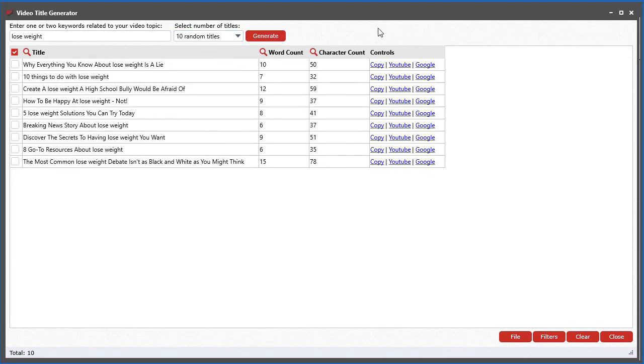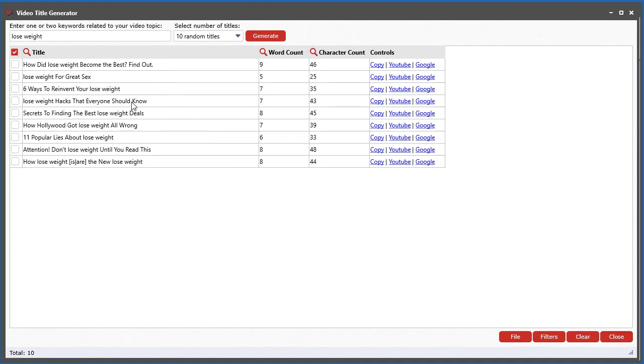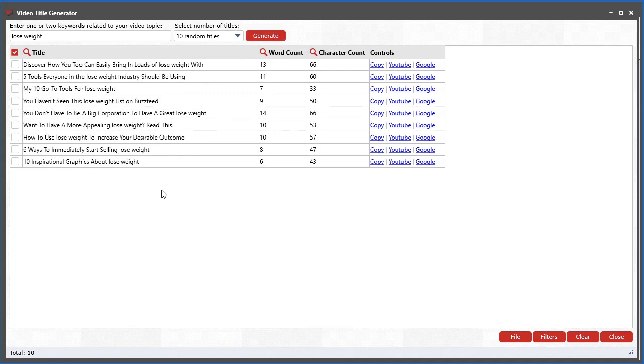It's always a good idea to just use 10 random ones so you're not overwhelmed by all the titles, and usually you'll find one real quick that you can start with. So it's a really good tool to use.